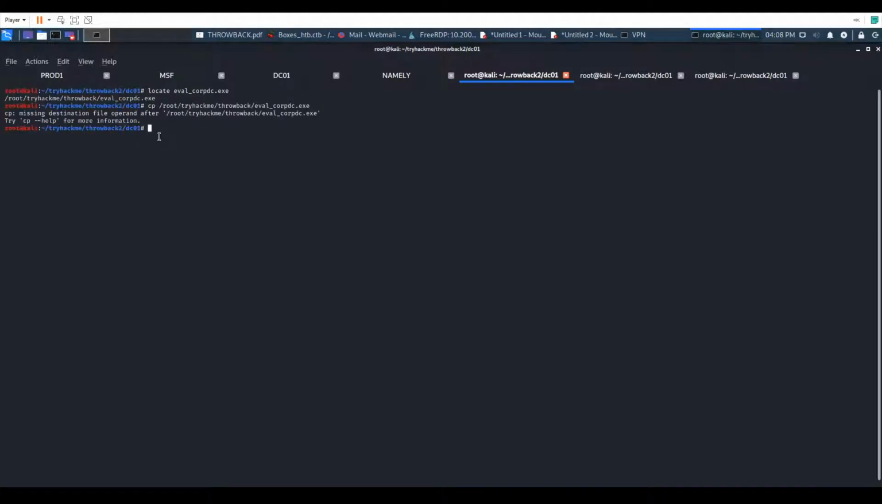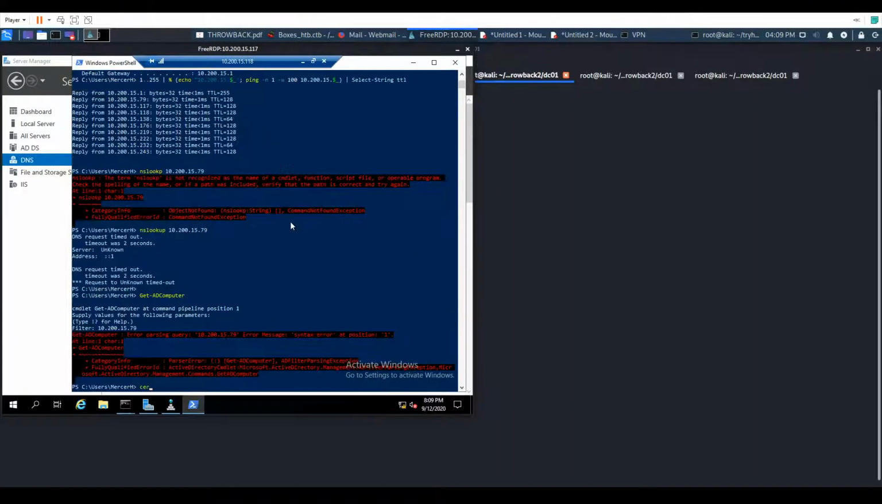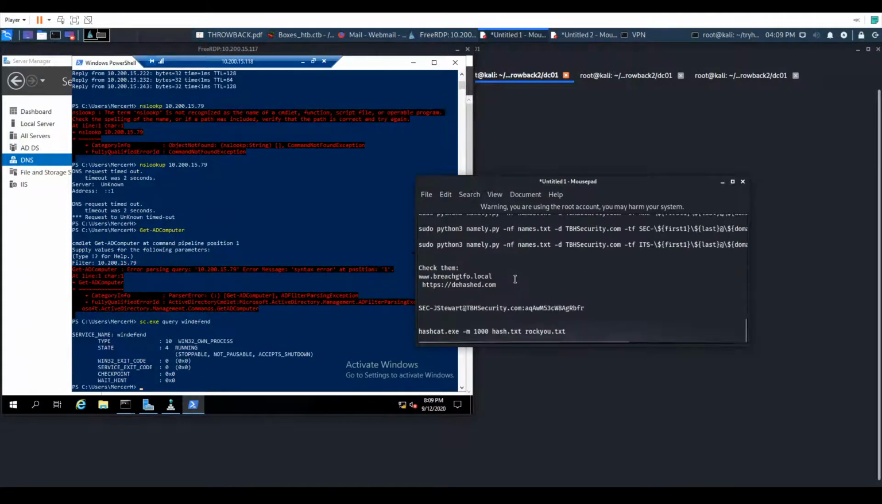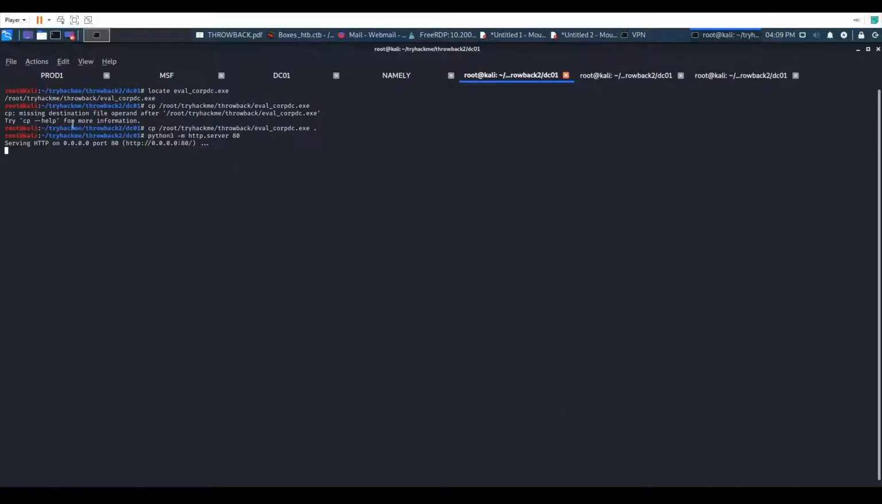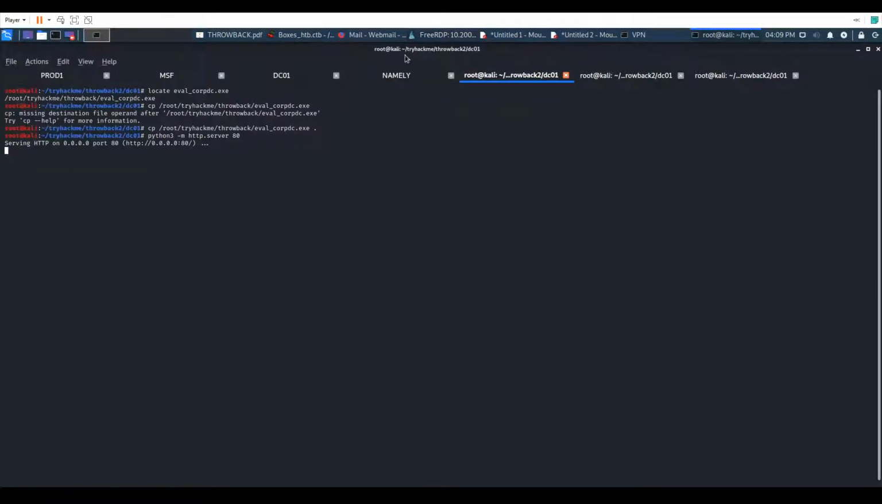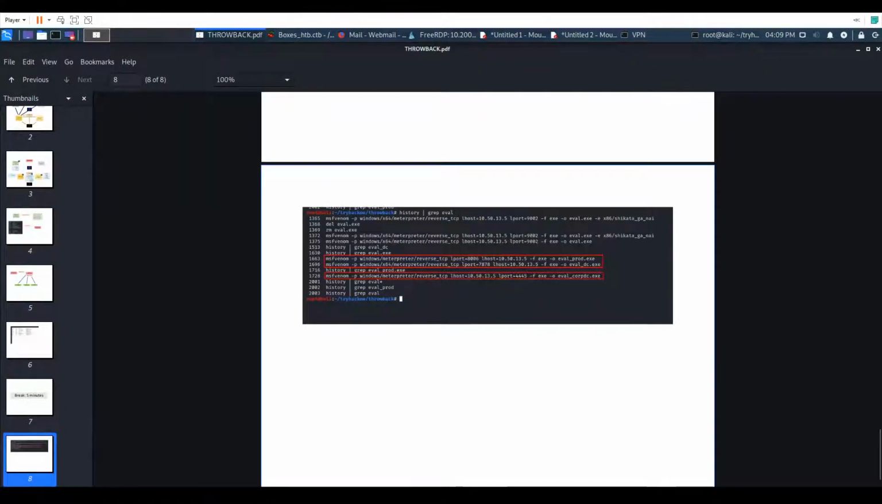I'm going to copy this here with a dot, which is just the present directory, and right now I'm going to set up a simple Python server. First of all, I'm going to query the antivirus with sc.exe query windefend, and it's running. It's going to be a really hard time if we try to put this executable file, which is technically malware, onto this DC, because the antivirus would catch this executable.